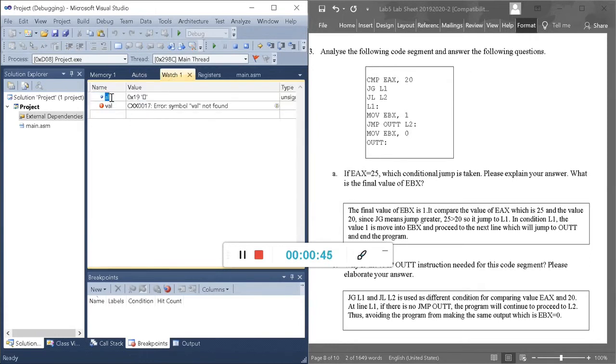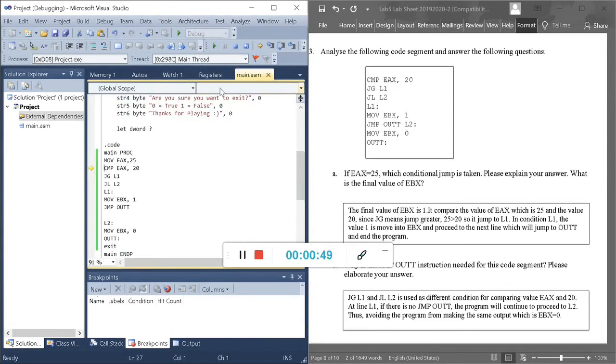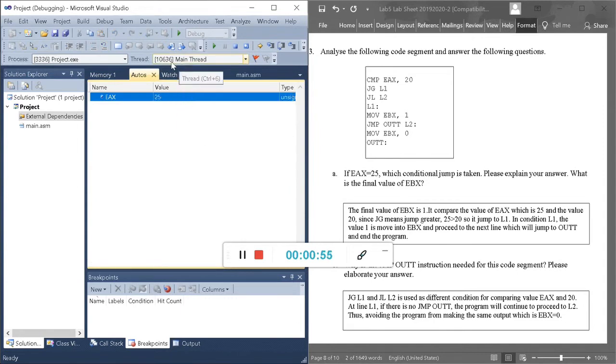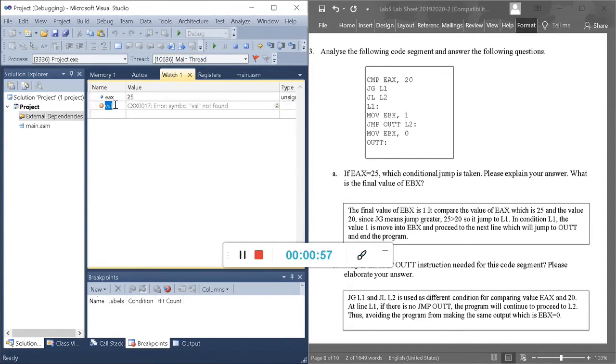I'll just use this one. EAX is supposed to be 25. Oh, but this one is in hexadecimal. Okay, so, and EBX.